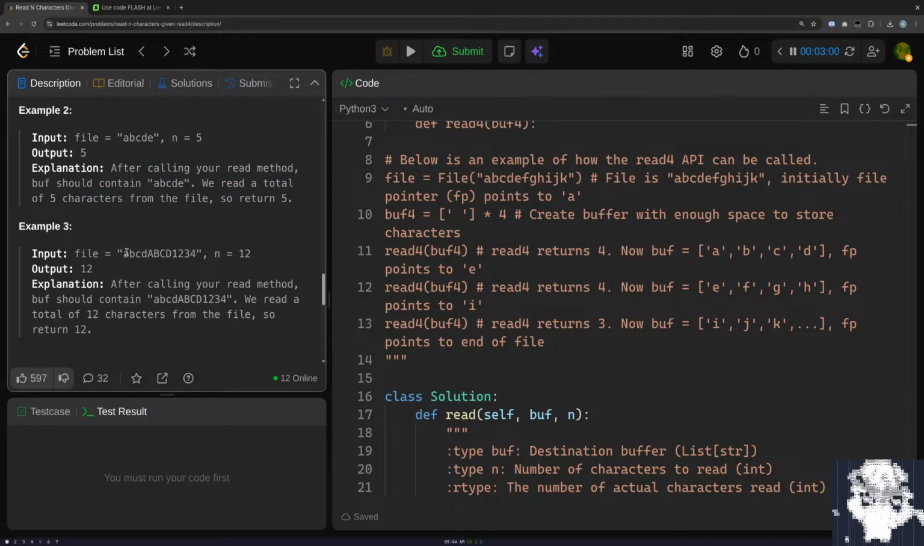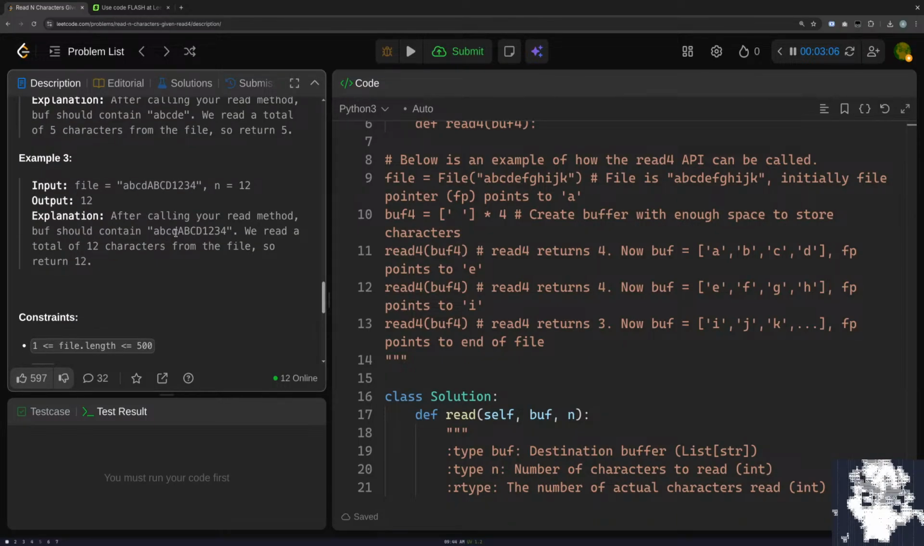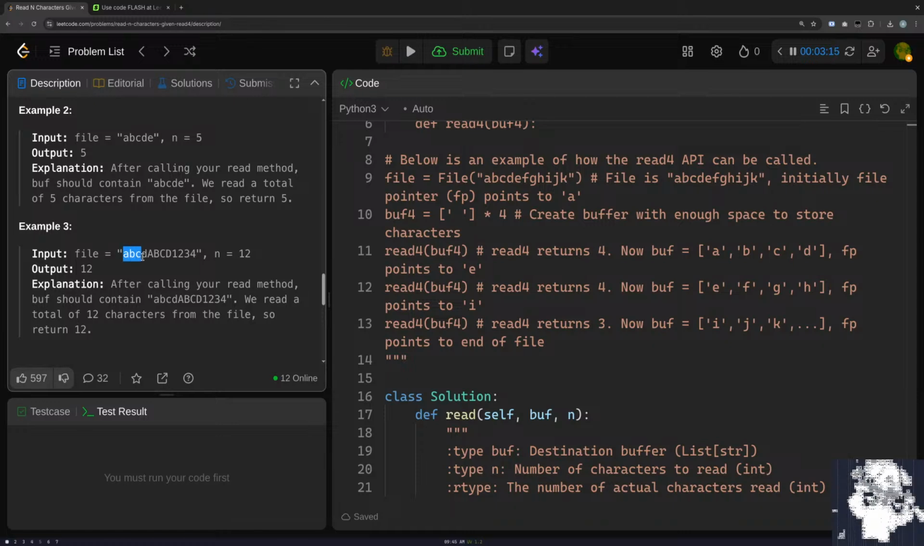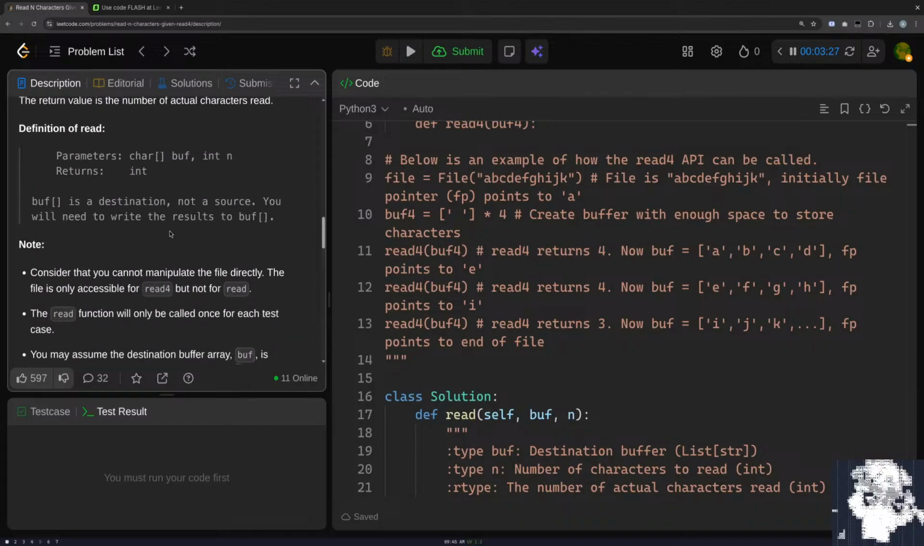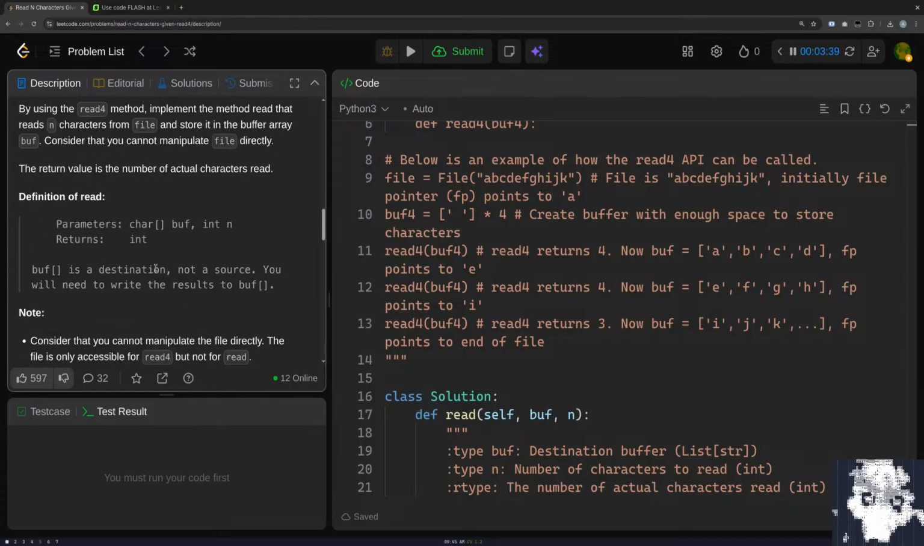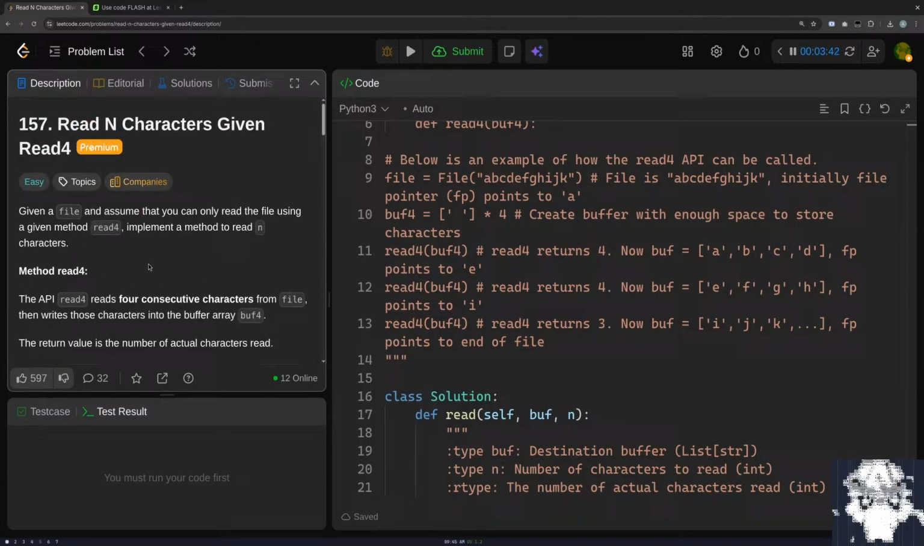Input file abcd1234, n equals 12. After calling your read method, buff should contain abcd1234. We read a total of 12 characters from the file, so return 12. I guess the example I was interested in is, what if you read less than 4 characters? Is it okay that you've left the pointer not in the right place? And are you supposed to return the int of where the pointer is now, or the int of how many things you put in the buffer? Because they probably say that somewhere.